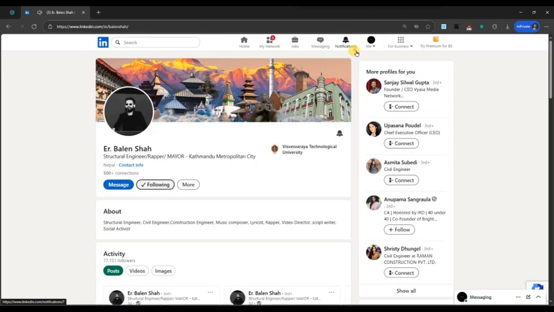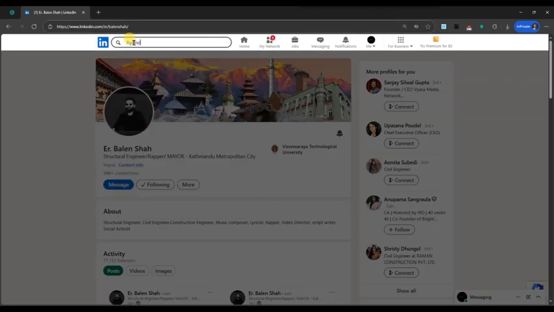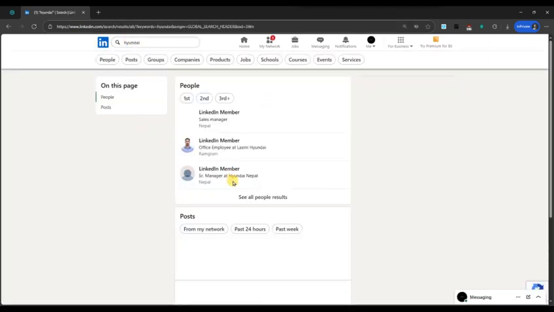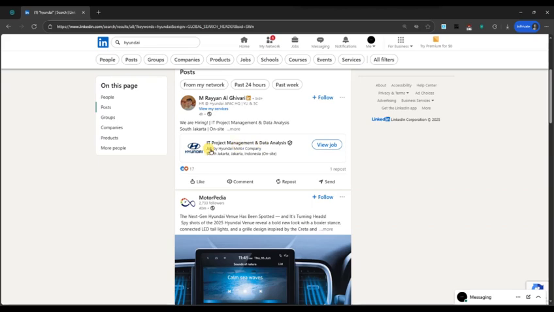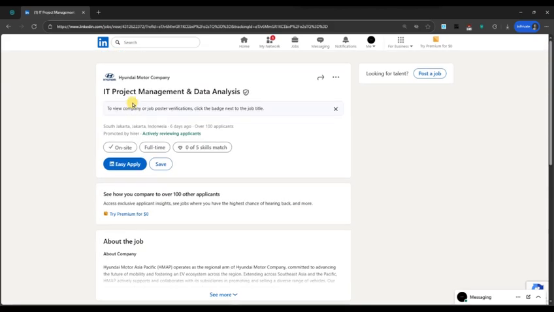You can follow multiple companies and influencers relevant to your industry to create a personalized feed full of useful updates and career insights. Now you know how to follow companies and influencers on LinkedIn.